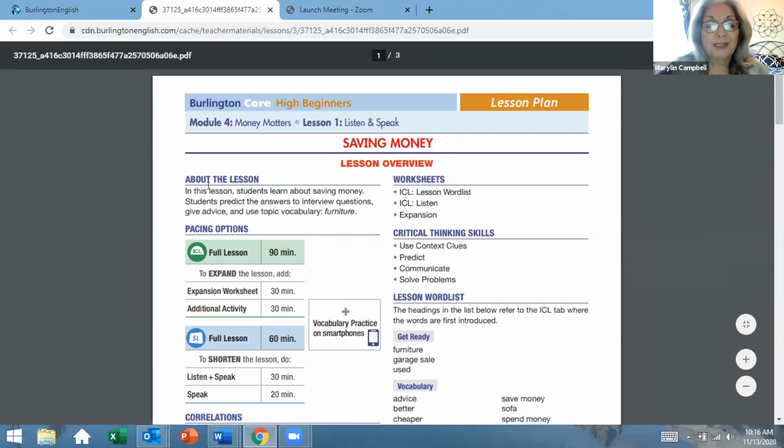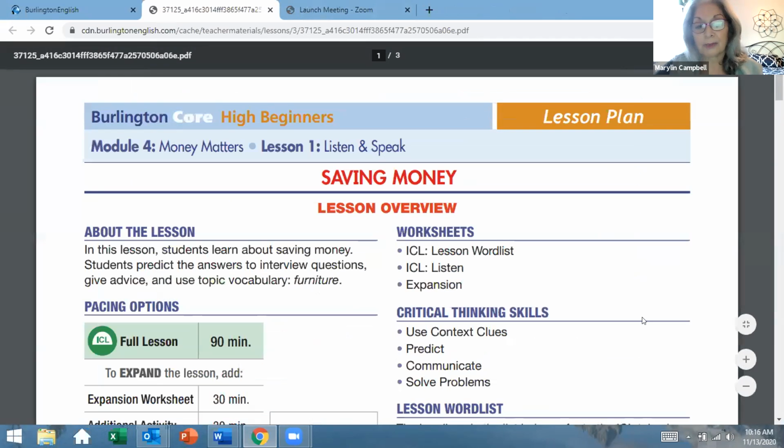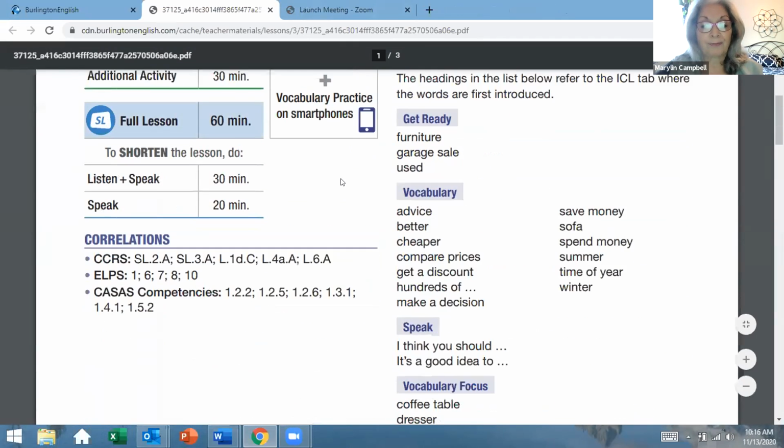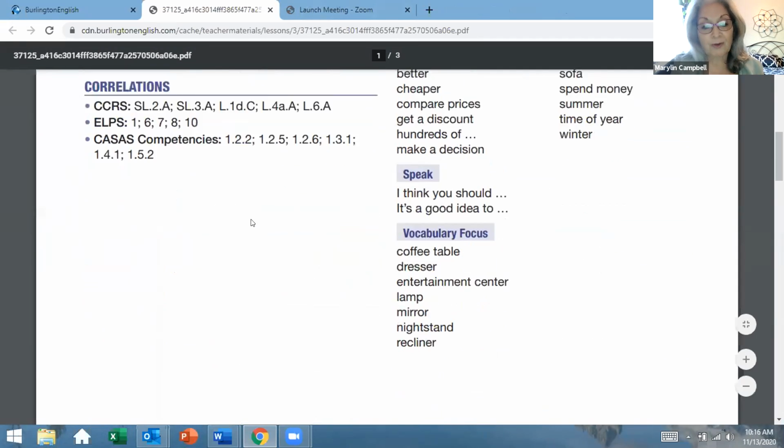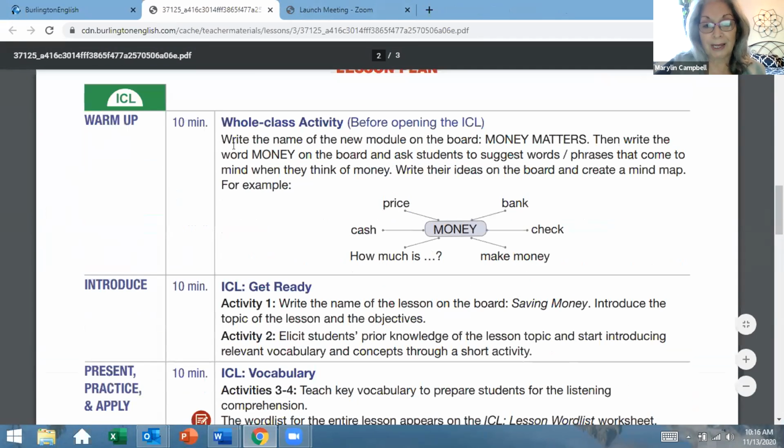So as you can see, this is actually the lesson plan of Burlington. I could even enlarge it so that you can see. No matter what state you are in, we have to align everything to our standards. So they give you this one, and we always use the ELPS. From that, I'm able to build my lesson.